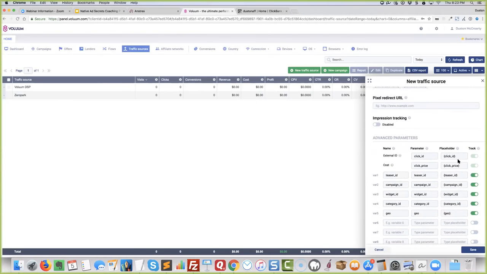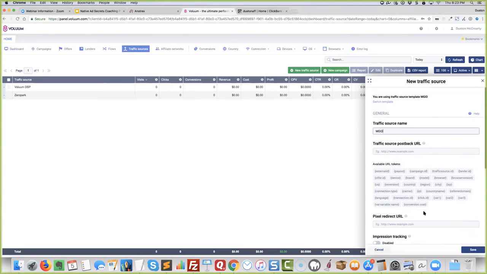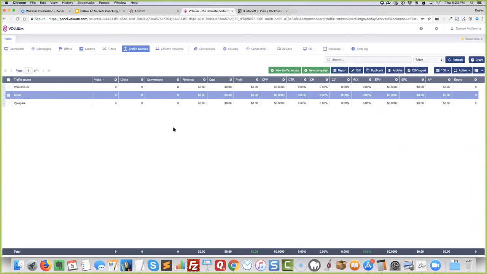So all this down here, I'm not even going to go through because it's already set up the way that it needs to be. I'm not even going to explain any of it. So MGID is already loaded, but that's all we have to worry about right now. Click save and click done. Now we've got our traffic source set up in here and our affiliate network, which is ClickBank. You'll see they already inputted two of their own traffic sources by default. They own ZeroPark and obviously Volume DSP.